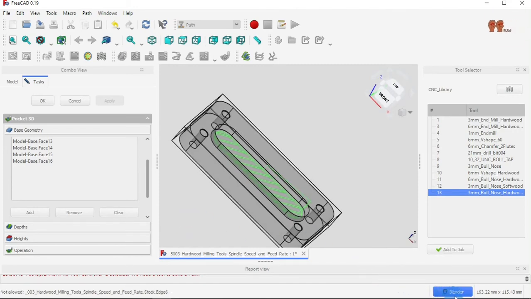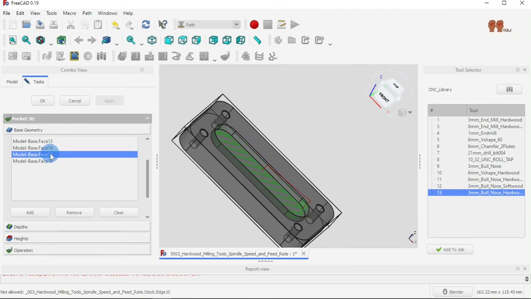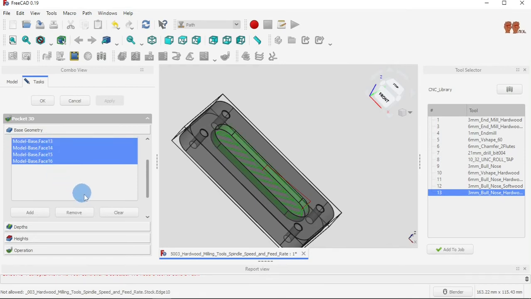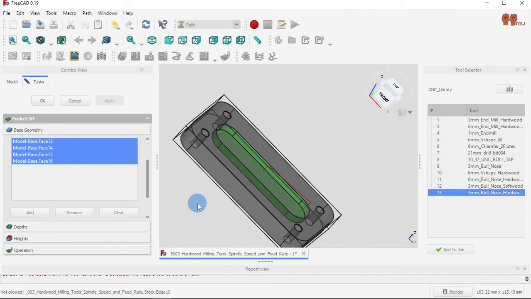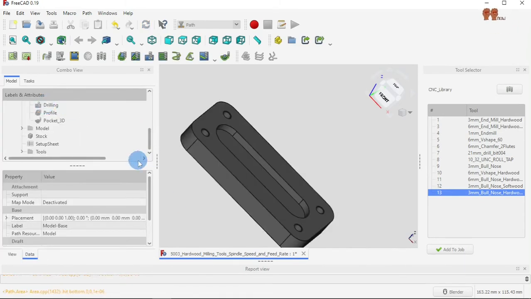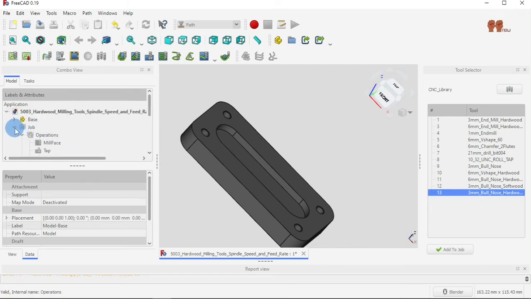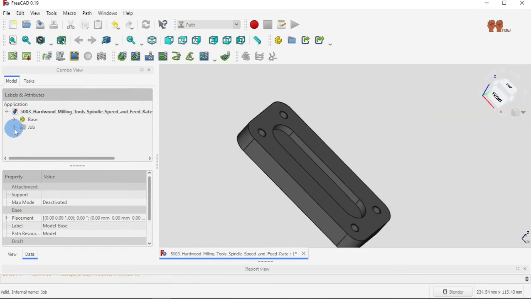My mouse is using the Blender. You might have cat, rabbit, or whichever you feel comfortable. I use Blender. I have my faces selected here, see that one, 13, 14, 15. So I can go like that. All of that is selected, it's in green, and we're ready to go. So that's how you add the tools to your library, use it in your pad job, and change it. Now at this point we can run it and see.